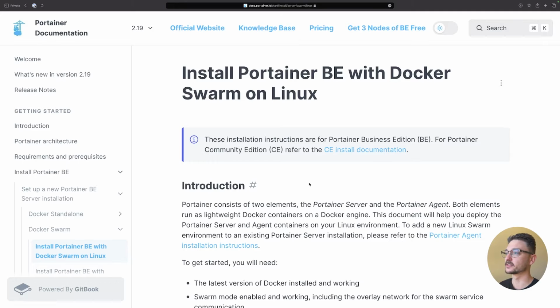My name is Nick from Portainer, and in this video, I'll be showing you how to install Portainer inside Docker Swarm. So on the screen, you can see this is our official documentation for installing Portainer with Docker Swarm, and a link to this documentation will be in the video description below. So if you want to follow along, check it out.